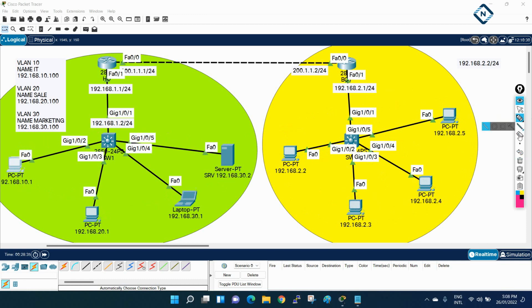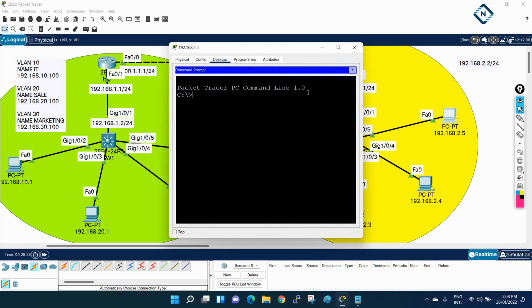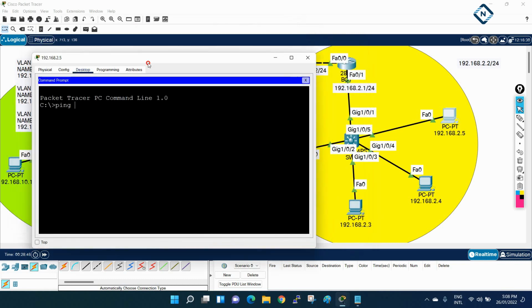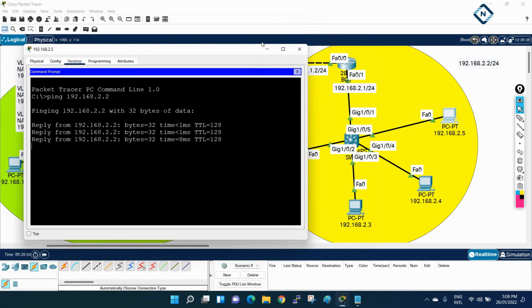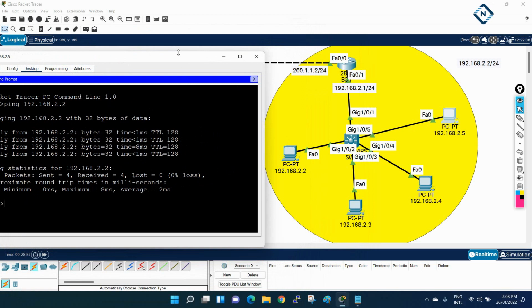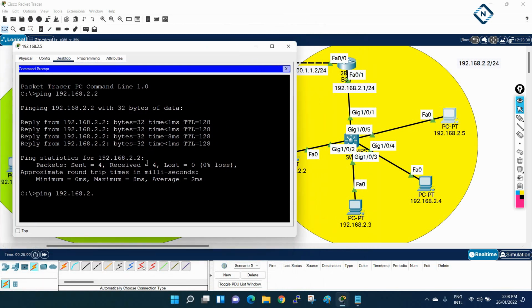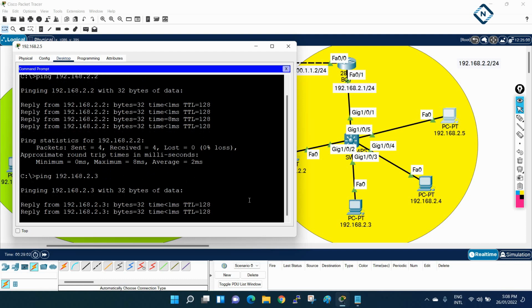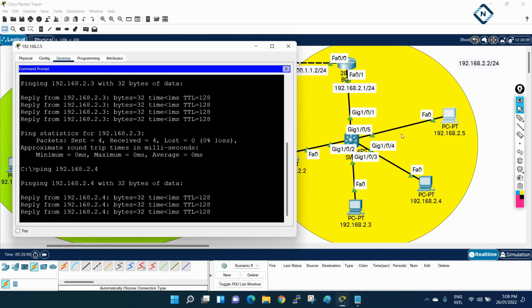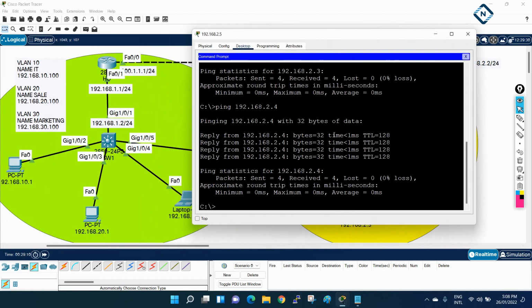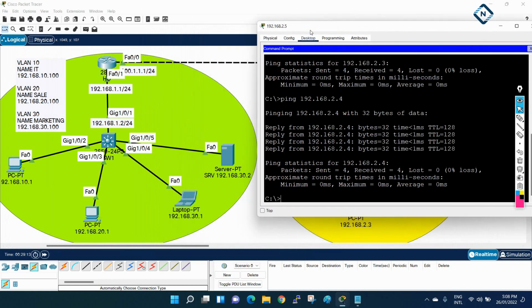Okay, let's check. So I will go here, 2.5. I will write here ping. First I will ping the internal network, our LAN network in the branch office. What is the IP? 2.2. So I will write ping 192.168.2.2. I am pinging from here to this PC. It is working perfectly. And then I will ping 2.3. This will also work perfectly. Then I will check 2.4. Let me type 2.4. It is also working. So internal communication, no issue. Everything is good. Now we will check this.